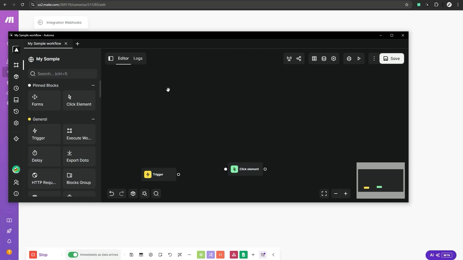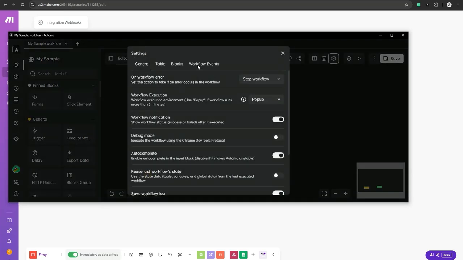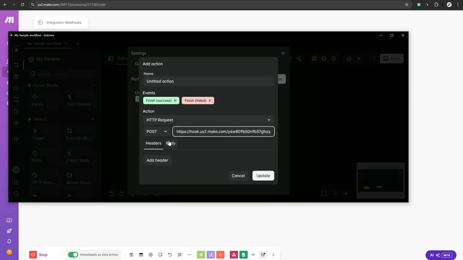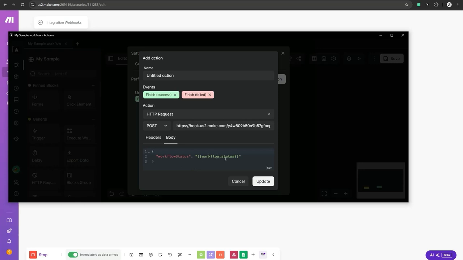after getting an error or successful status, but you want to see it upon your Google Sheet. In this case, we use the settings of our workflow. There's a workflow event. Here, in both scenarios, it will update the link of the webhook. Actually, it will send a POST request with the body of the status of your workflow.